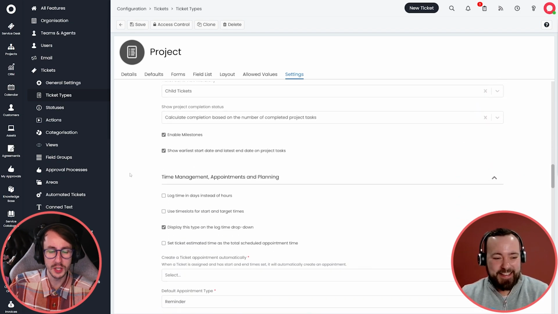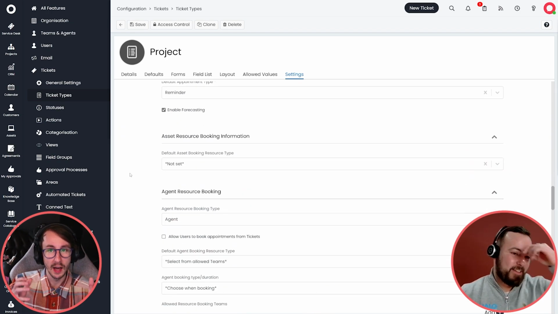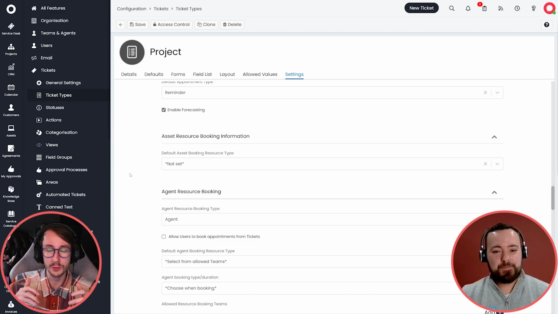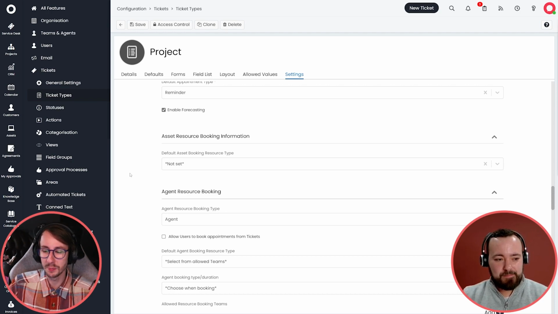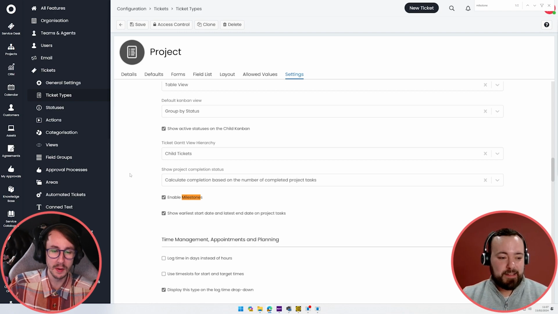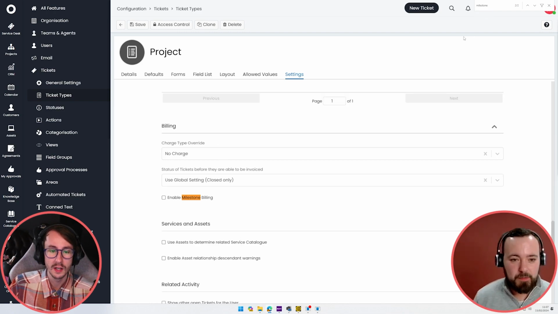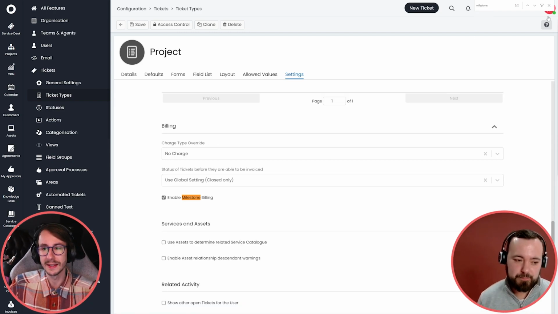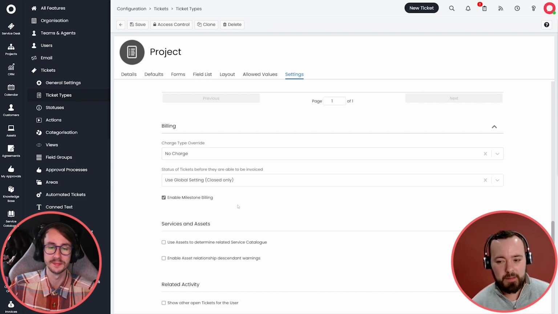I was joking with Tim about this yesterday. I've used Halo for this long now that my builds are muscle memory. I know where to go because the thing's there. I know why you're doing it, but you're now moving things all over the place. And for me, I look like I don't know what I'm doing, which I clearly don't. Enable milestones. Yeah. Okay, that's done. Enable milestone billing. There we go. That's it.